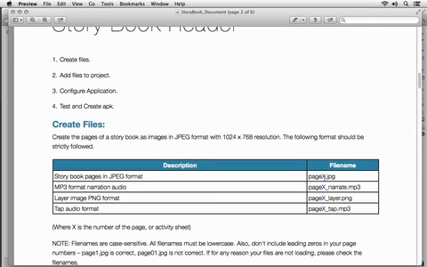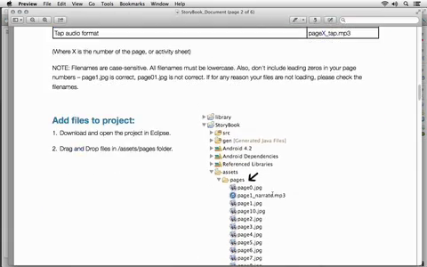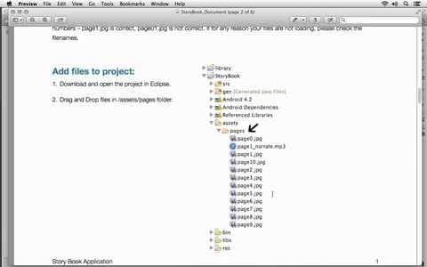So make sure for every page the related files should have the same number. If it is page1.jpg, then it should be page1 underscore narrate.mp3, page1 underscore layer.png, page1 underscore tap.mp3. So once we have done that, we need to add those files to the project.